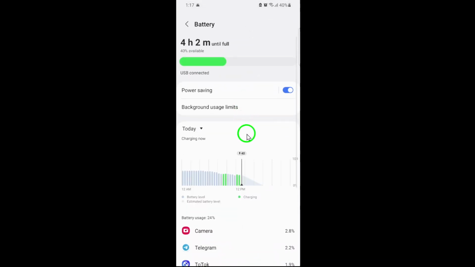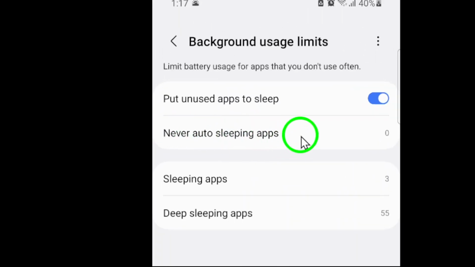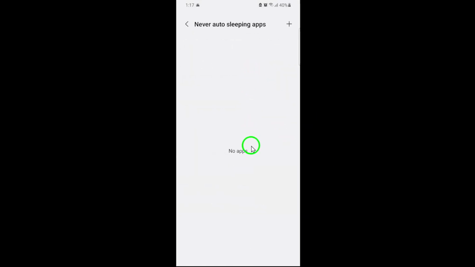Look for the option called Never Sleeping Apps. This is the list of apps that your phone will never put to sleep, meaning they'll always be allowed to run in the background and send you updates. Tap on Never Sleeping Apps. You'll see a list of apps that are already set to never sleep.